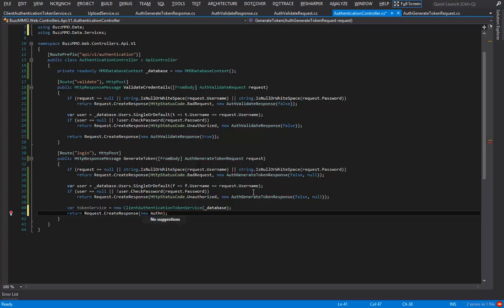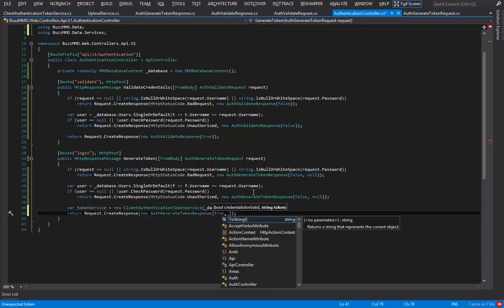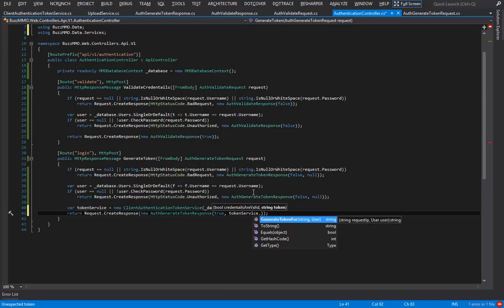New AuthGenerateTokenResponse. Passing in true for credentials are valid, and passing in tokenService.GenerateTokenFor with the request IP and the user we retrieve.